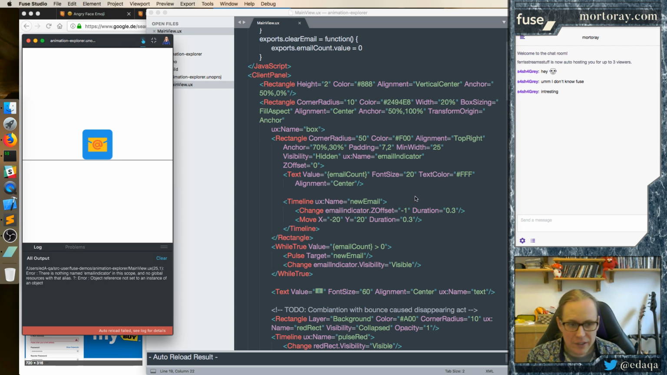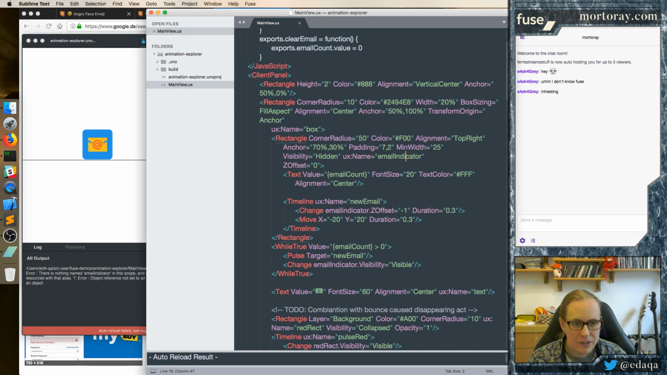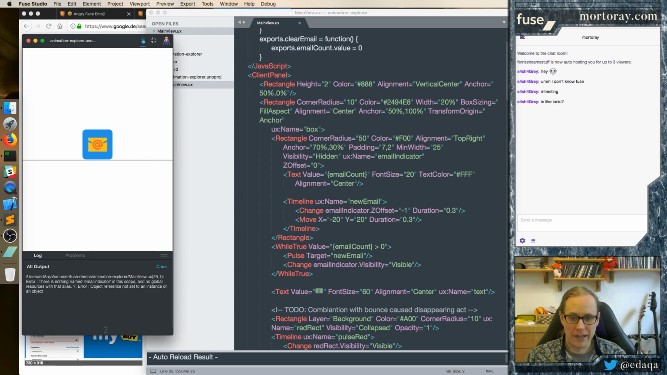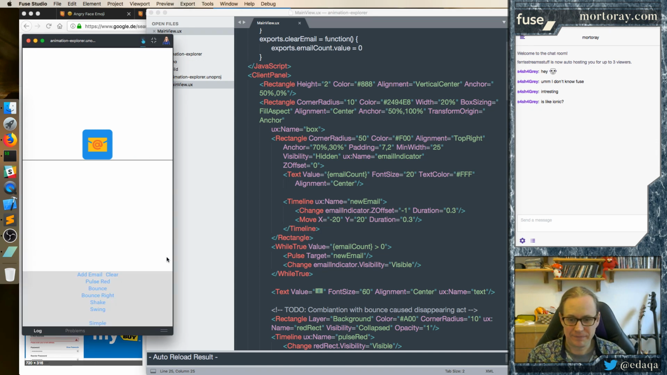Email indicator. There's nothing named email indicator. So I typed something wrong here. No, I didn't. Capital I indicator. I actually don't like this font, that you can't tell the difference between a capital I and an L. I like serif fonts for that reason, but I'm keeping this way. Is it like Ionic? I don't know. I don't know what Ionic is, so I can't tell you if it's similar or not. I'm sure our product people would love to answer that.